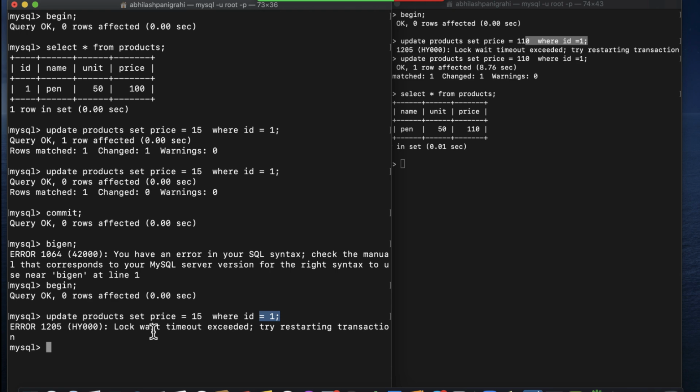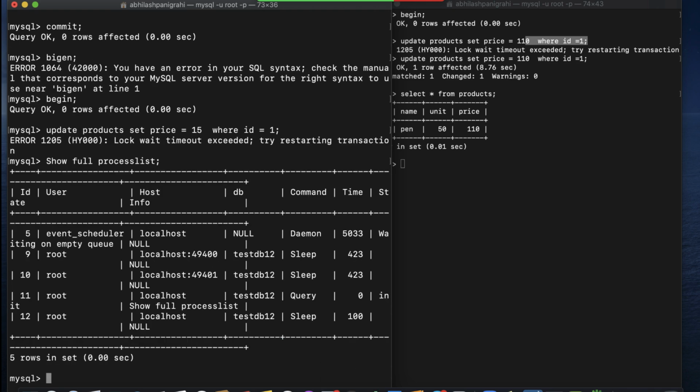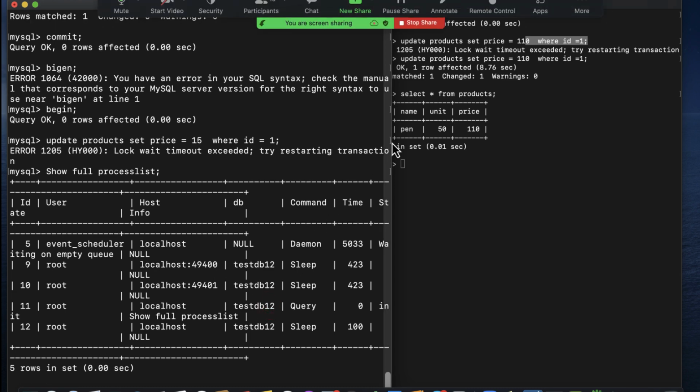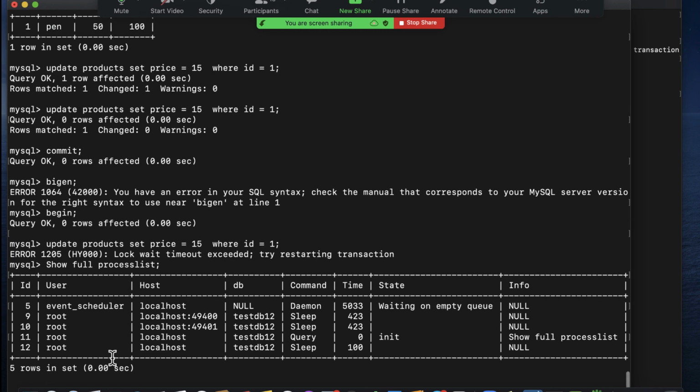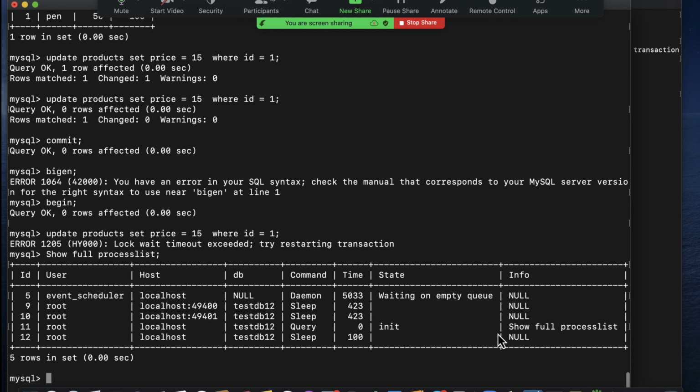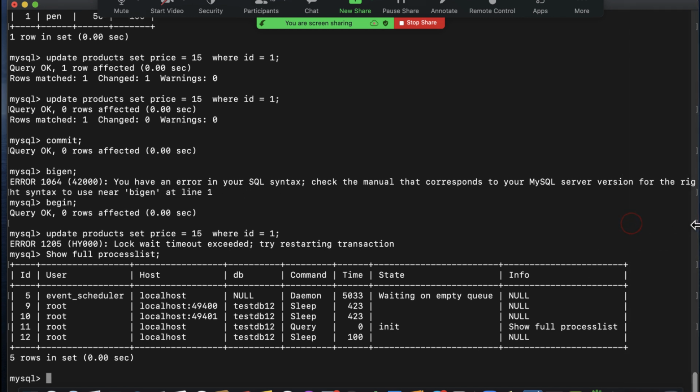Right now it's saying timeout. Show me why it is happening. Show me the full process list. You can see there are a few things going on over here, and someone should be waiting. Okay, waiting for the empty queue, this one. If I want to kill this, you can just see which one is doing the update query, localhost info. Can I just expand it a little bit? Okay, you can see the particular process which is going on.